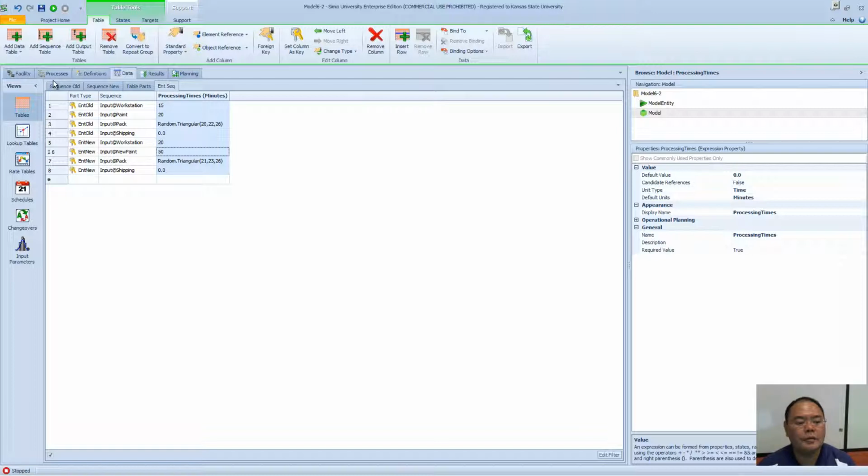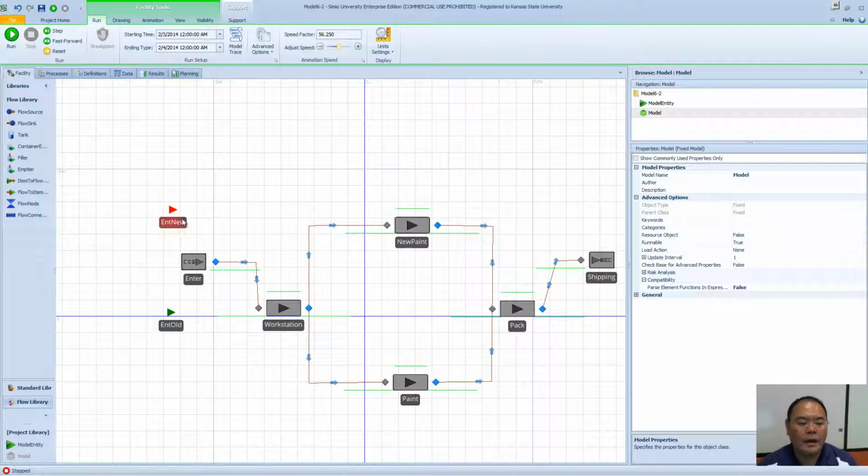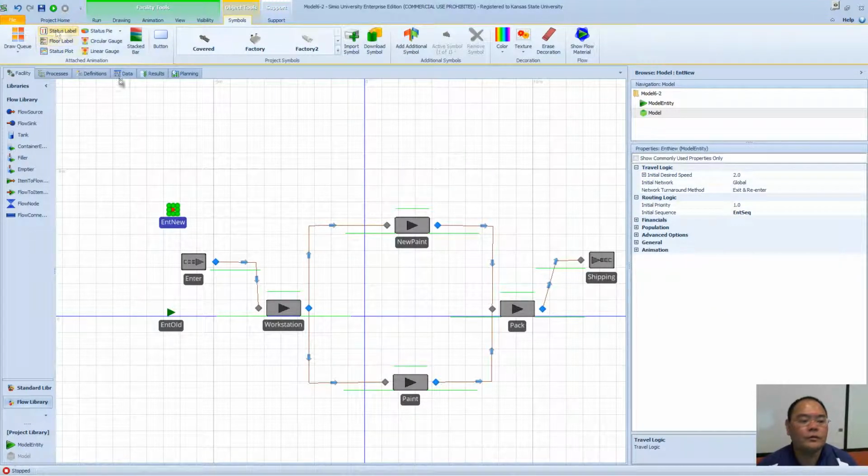I'm trying to demonstrate that. How do I know the actual processing time? If I put it here as a random number, how do I know they are using it in the correct manner? And quickly, these are just for you to use later for debugging purposes.